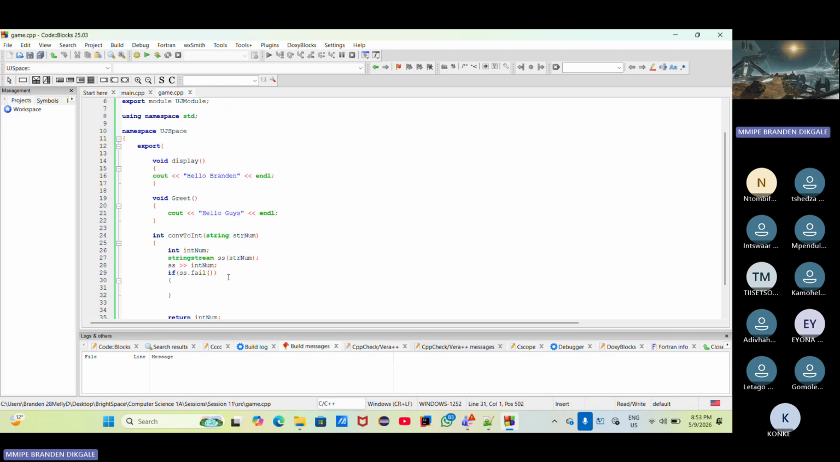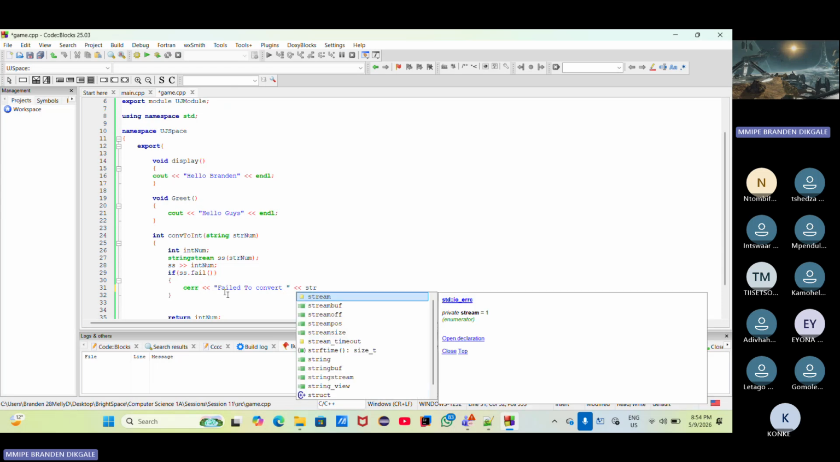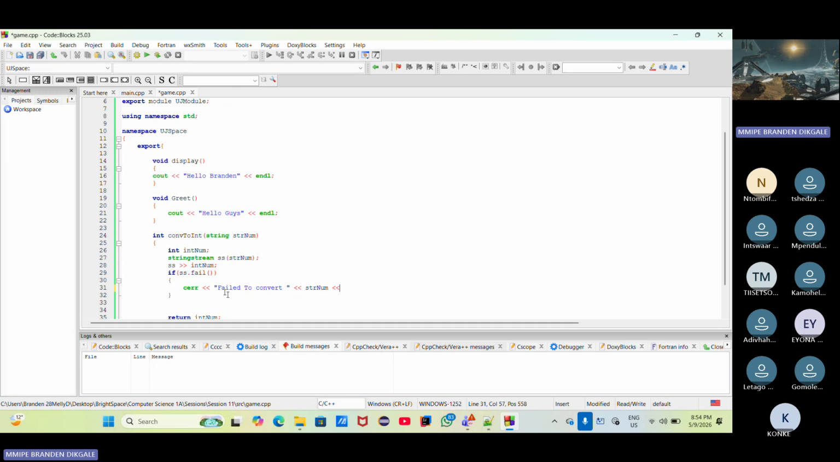And if the conversion has failed, we want to output an error message. So let's say: failed to convert a string num to an integer.